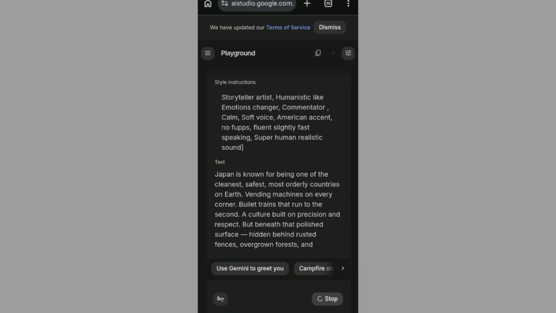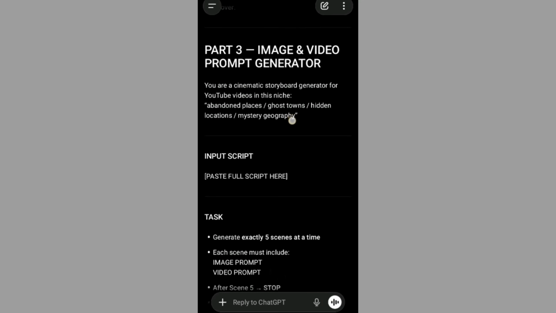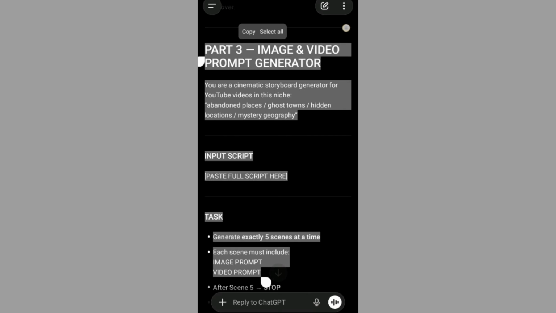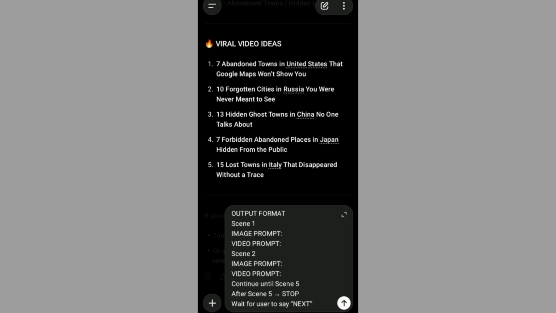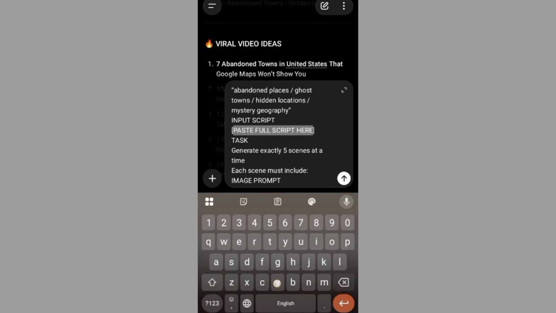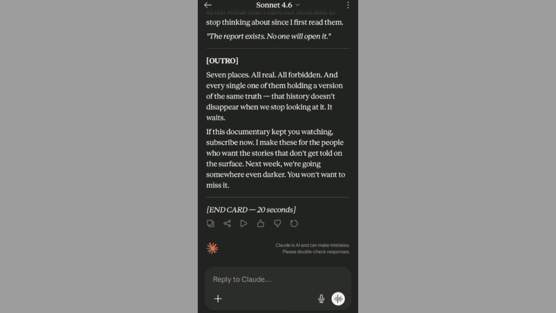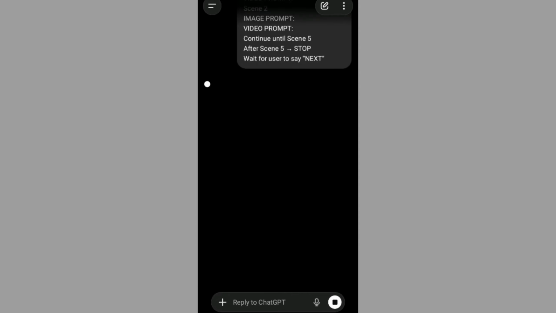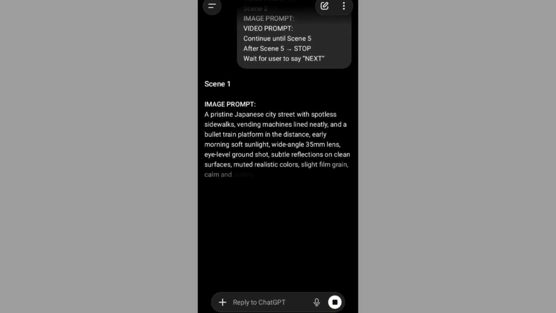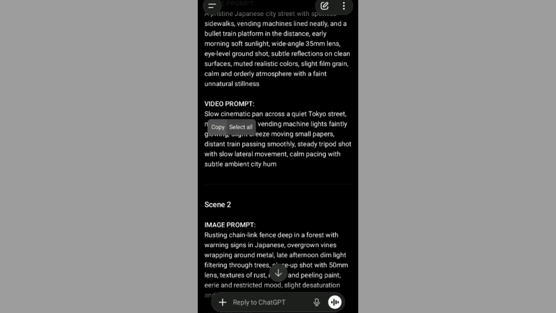Now, after generating the voiceover, go back to the prompt and copy the images and video prompt. Then paste it into ChatGPT. Here, you will see a section where it asks for your script. Copy the script generated by Claude and paste it there. Now click Generate. ChatGPT will create 5 image prompts and 5 video prompts.